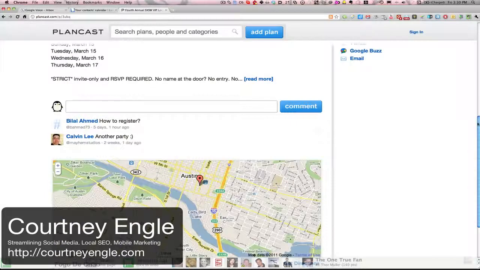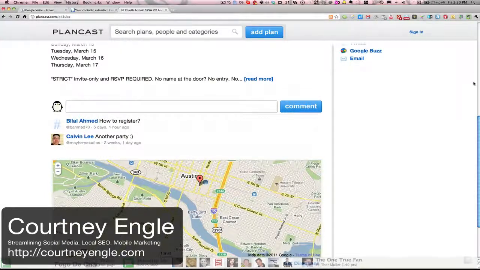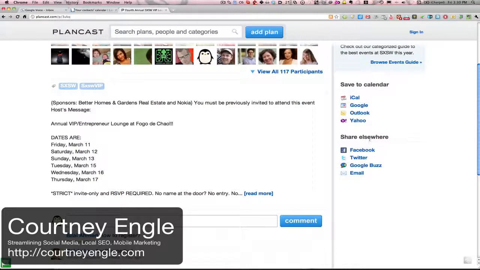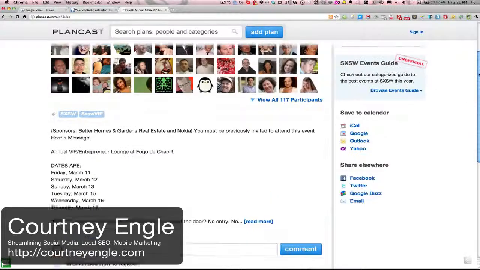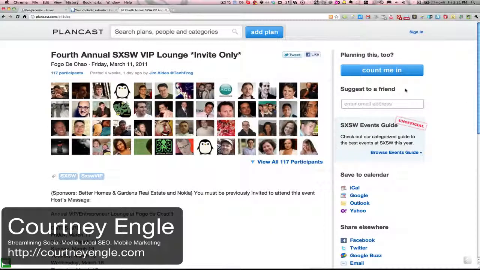Also on the side, I could share this information via Facebook, Twitter, Google Buzz, email it to somebody, and I could save it to pretty much every calendar format that's out there and available. So I could see all of the people that are attending, and I can also save the comments and the information on to whatever I need.